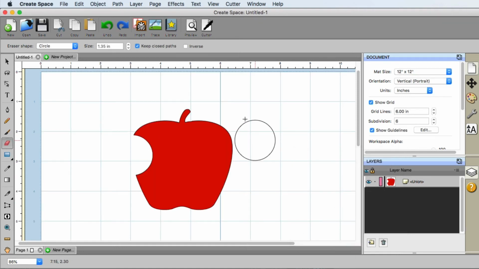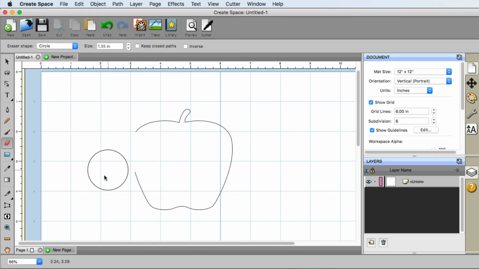We're going to test out the check mark of keep closed paths. We're going to turn that off. And then I'm going to go ahead and undo that. I'm going to do the exact same thing. Take a chunk out and notice that there is no inside loop connecting the part that we just erased. This is known as an open path. As you can see, it's not filled in.